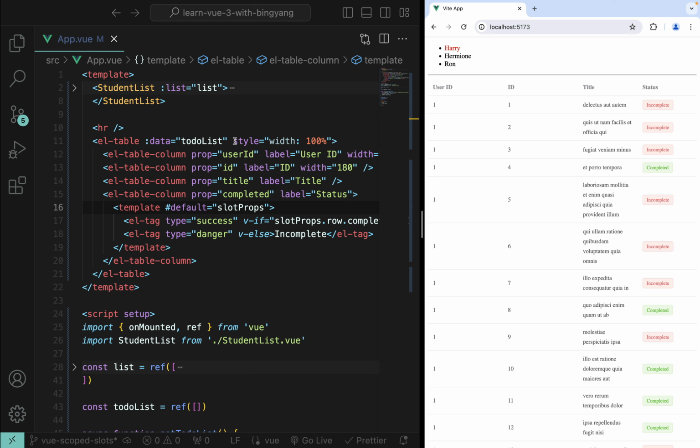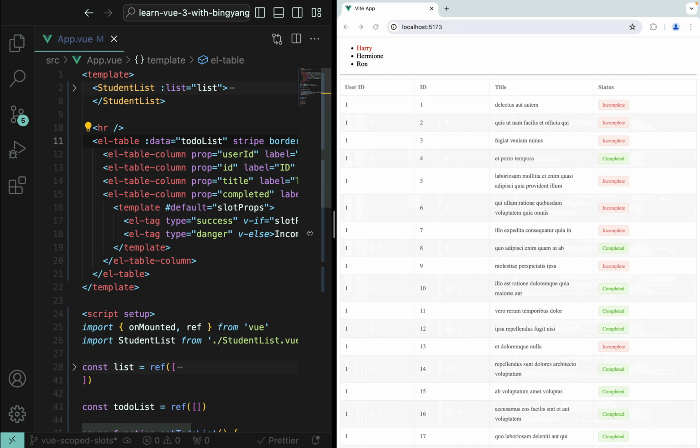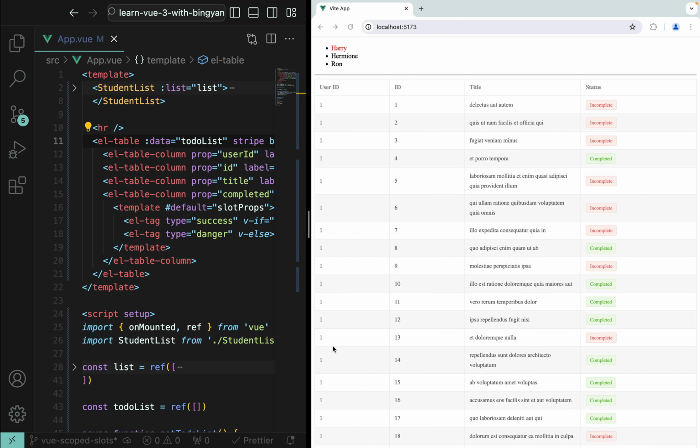Okay, now finally, we can also put some style here, maybe stripe. Okay, now we have stripes. I can also add a border. As you can see, there is a border here around this table. All right, looks very good.